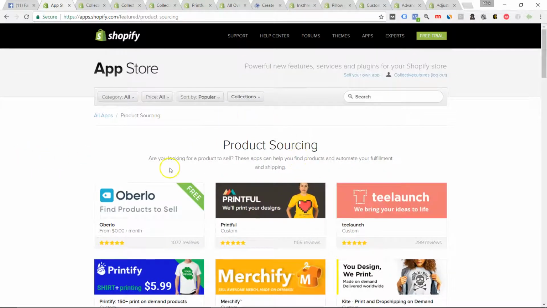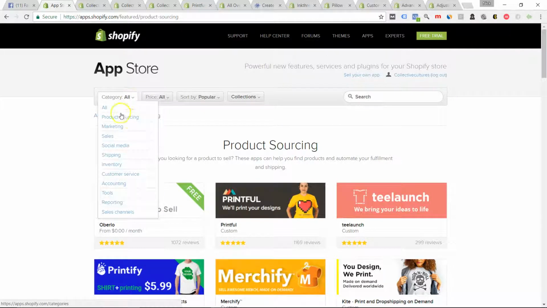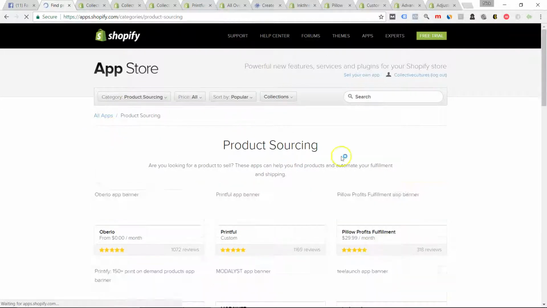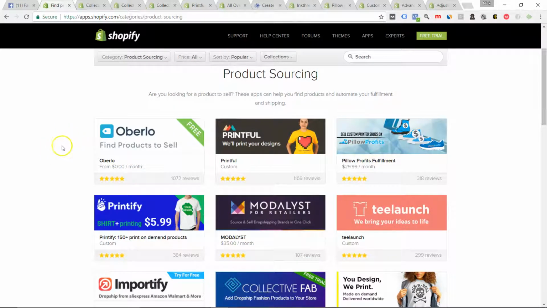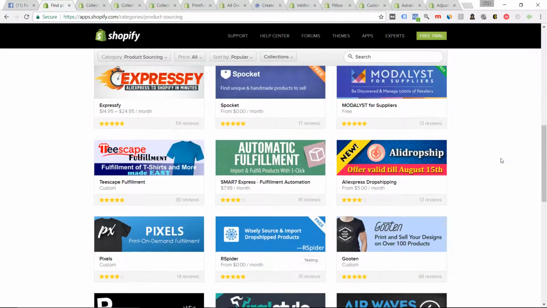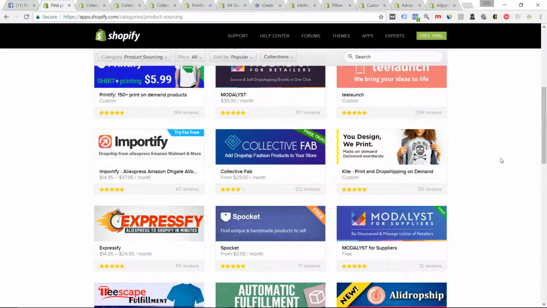So first of all, if you want to see this in the App Store, you visit the Shopify App Store and you can go to product sourcing, and when you click on that category, this is the category for sourcing products. Some of these will be drop shipping things, but a lot of them are going to be these custom fulfillment print apps that you can use to start loading designs and making money.